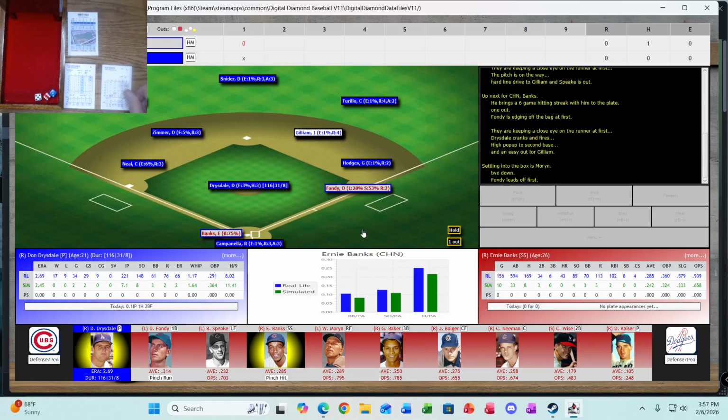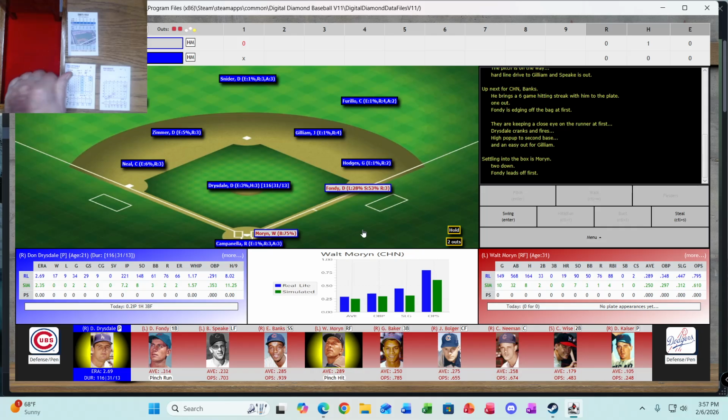And Walt Moryn. And that one was a foul ball. Off the board, I mean, re-roll. We got a 1, 2 is a 1, and then we got 1, 2 is a 2, and then the 3 is a 1. That's a 4. 3 struck him out.